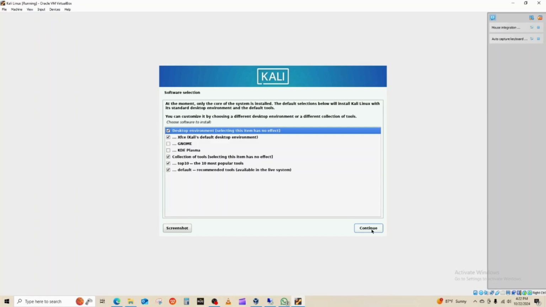Desktop environment, Kali default desktop environment, GNOME, KDE Plasma, collection of tools. Selecting this item has no effect. Top 10, the top 10 most popular tools, default recommended tools. If you want to add on GNOME and KDE Plasma, you just select it. But for now, I'll just go by the default. Okay.